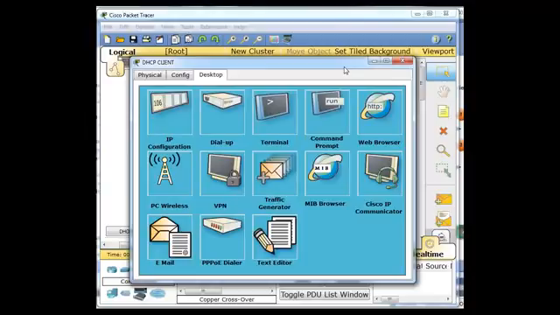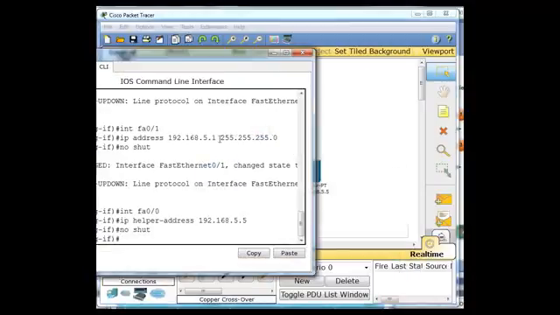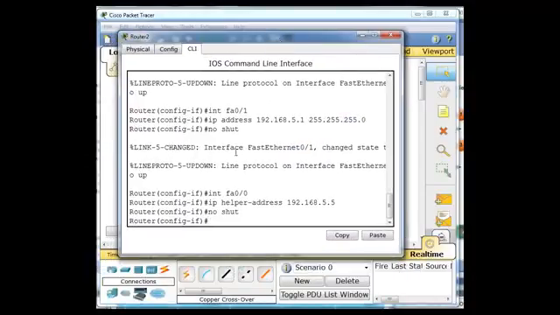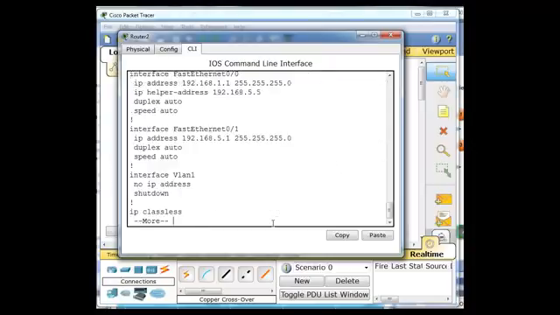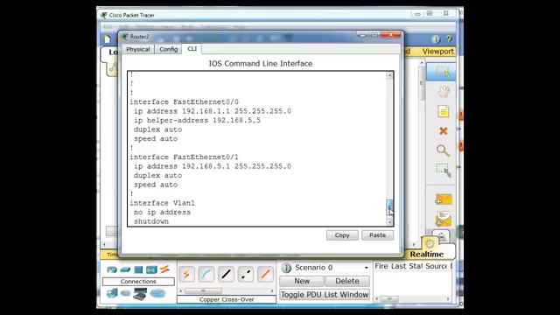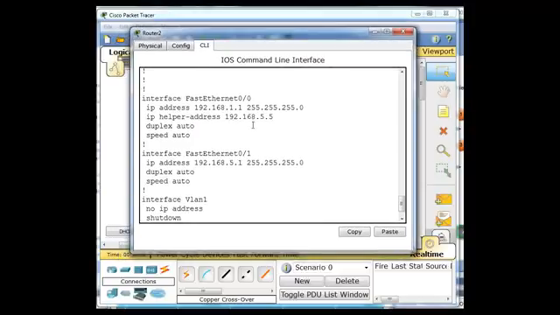Let's take a look at our router. And we'll do a Control-C. Show run, show our running configuration. The IP helper address right here is 5.5, right? IP address 5.1. So everything looks pretty good.